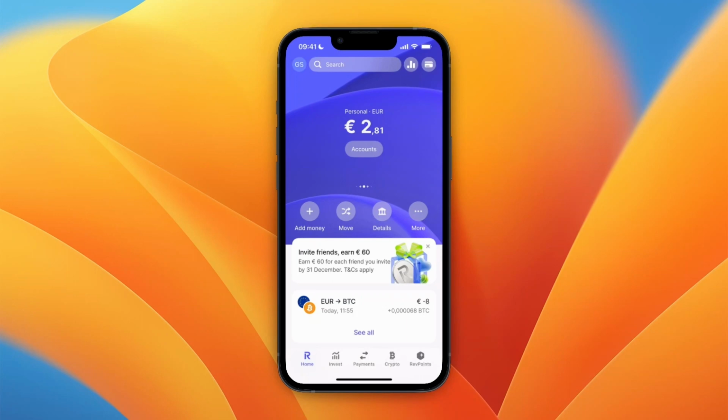In this video, I will show you how to send crypto from Revolut to another wallet. So this can be a different exchange such as Bybit, Binance, or really any other wallet. So to do this, first just go and open up the Revolut app.